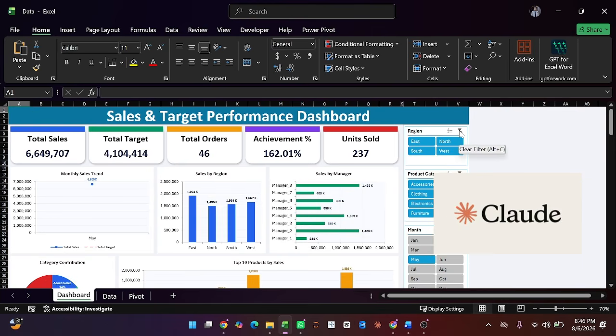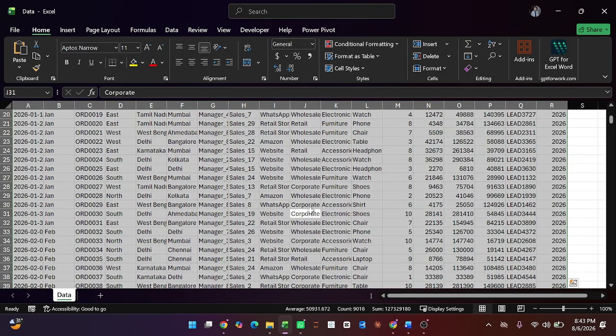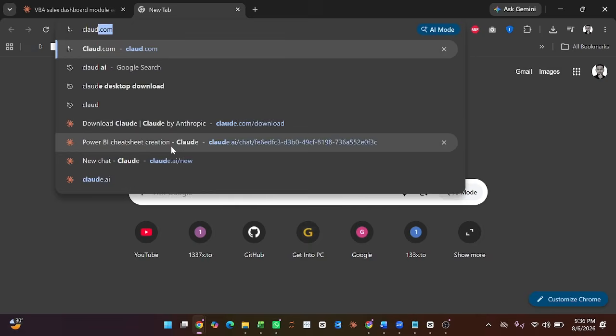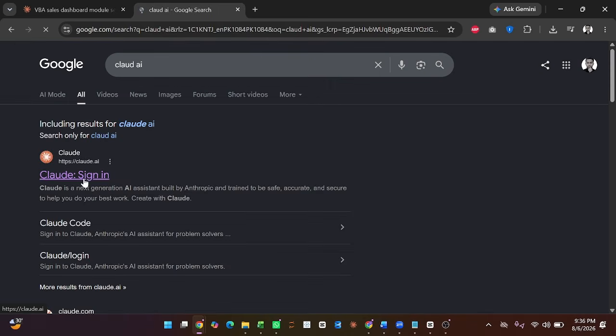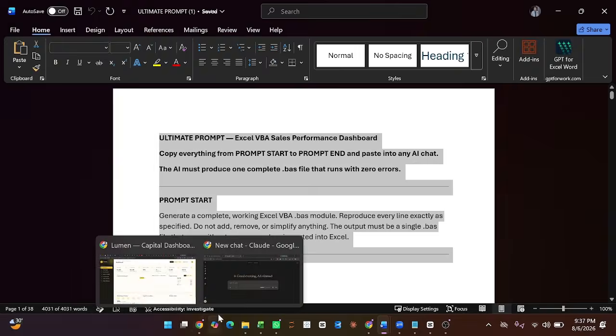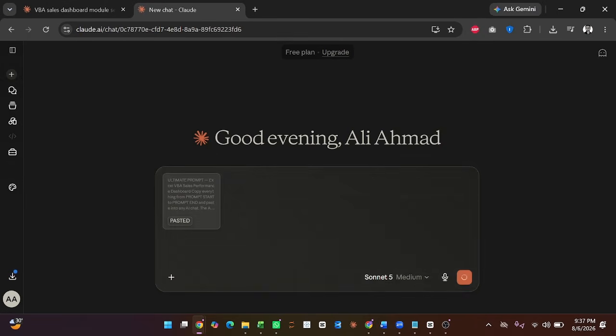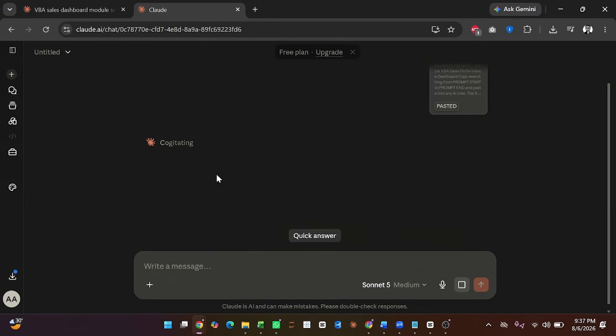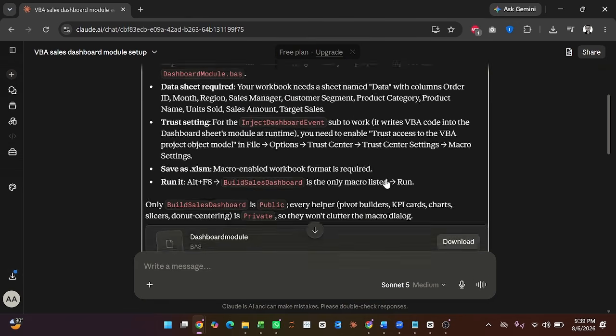So let's jump in. Right now, we only have the raw dataset, nothing else. First, we will open Claude in Google Chrome. We have provided the prompt file in the video description. You can just copy that prompt, paste it right here, and then hit enter. And within seconds, Claude will generate the complete VBA code for your dashboard.